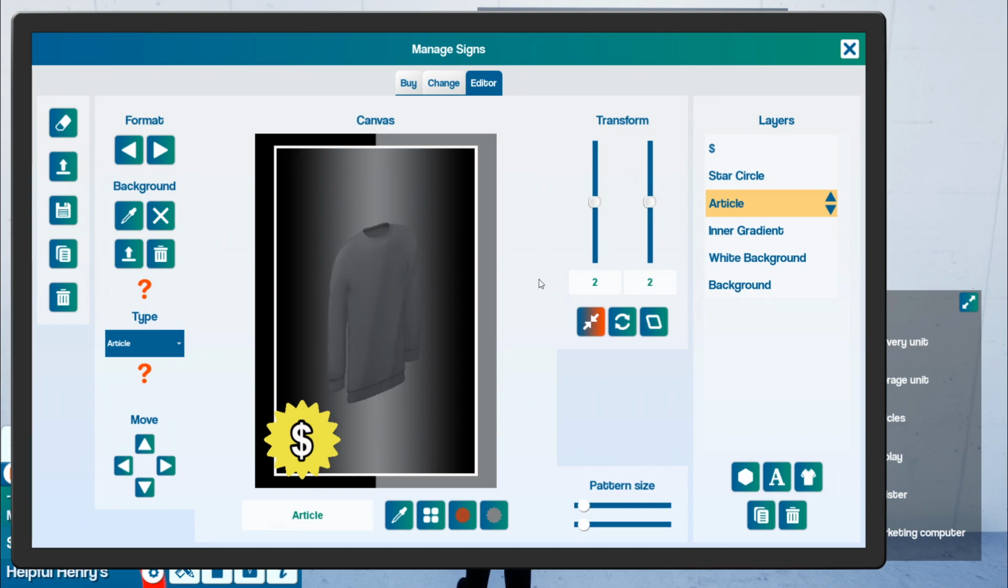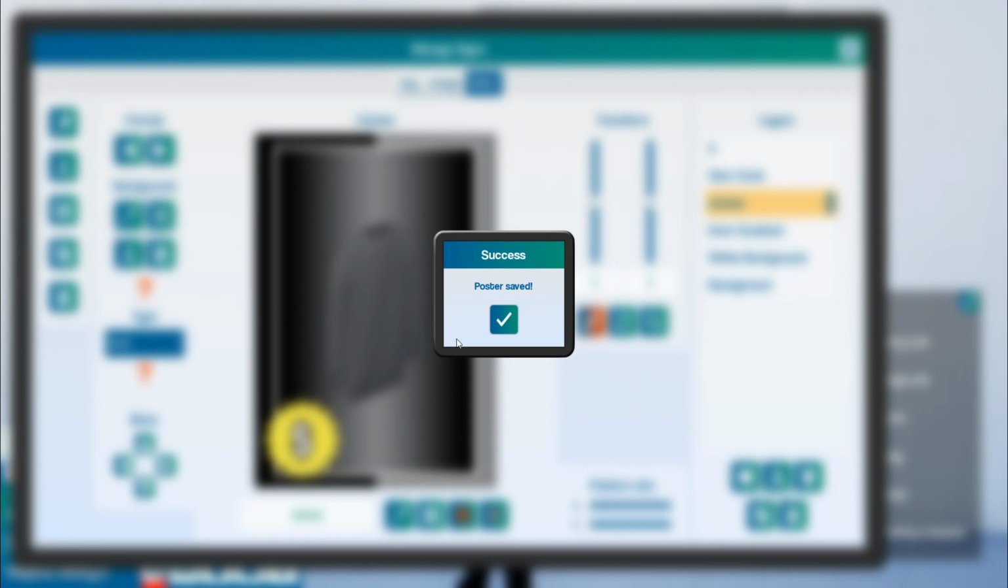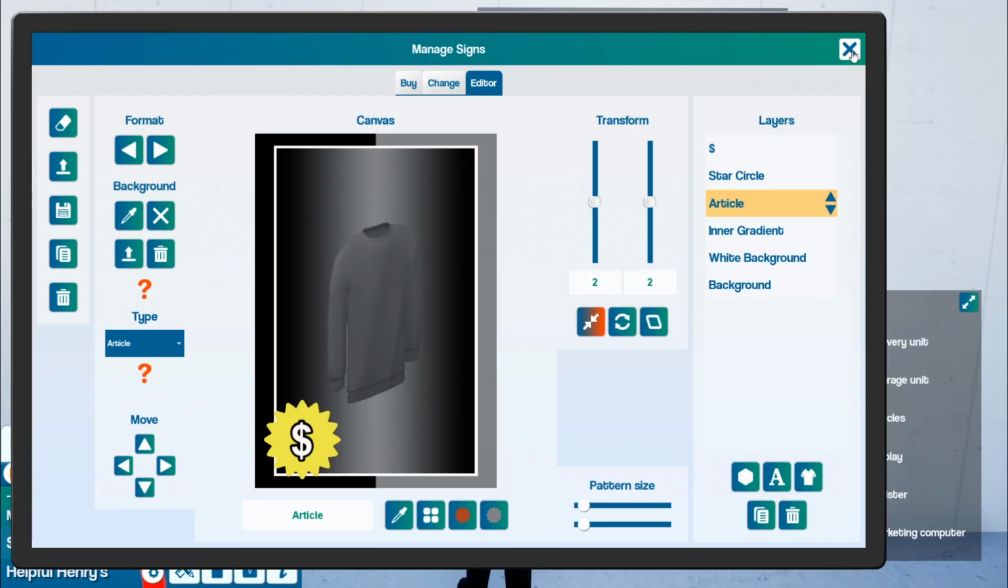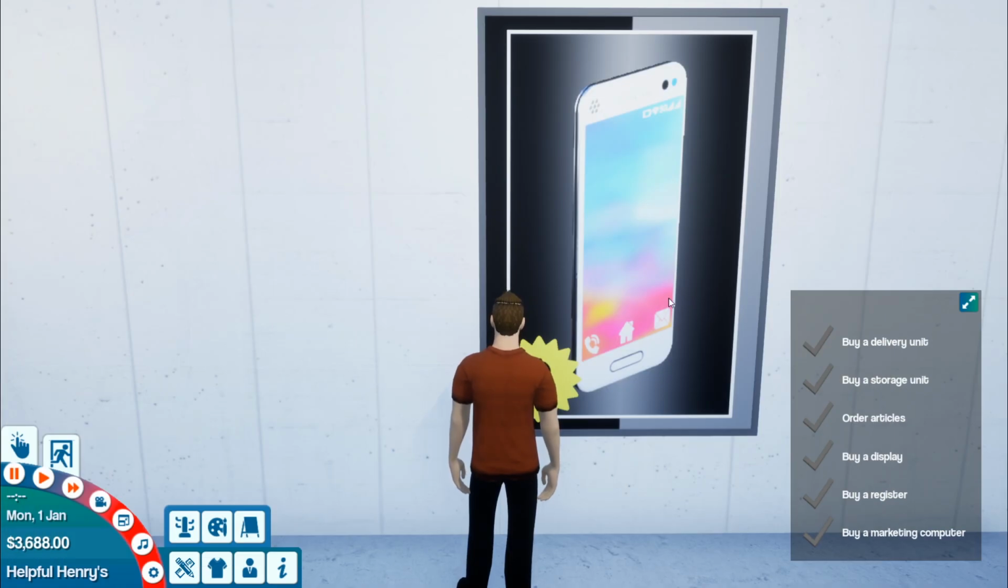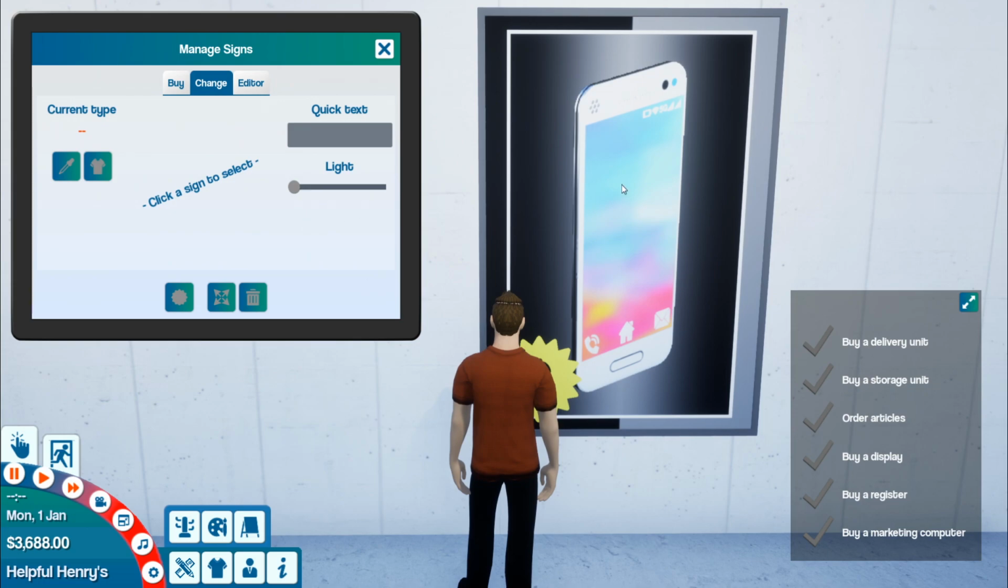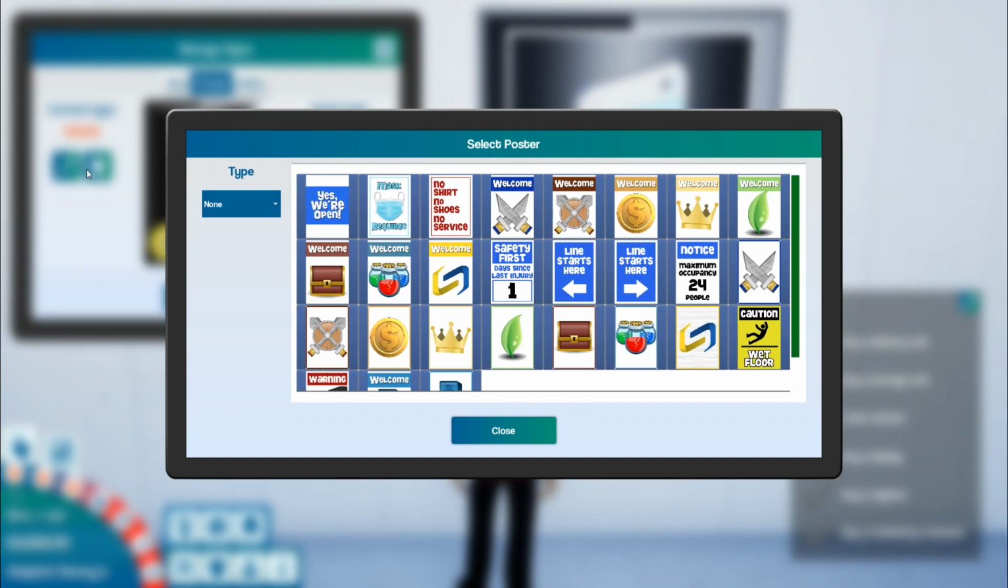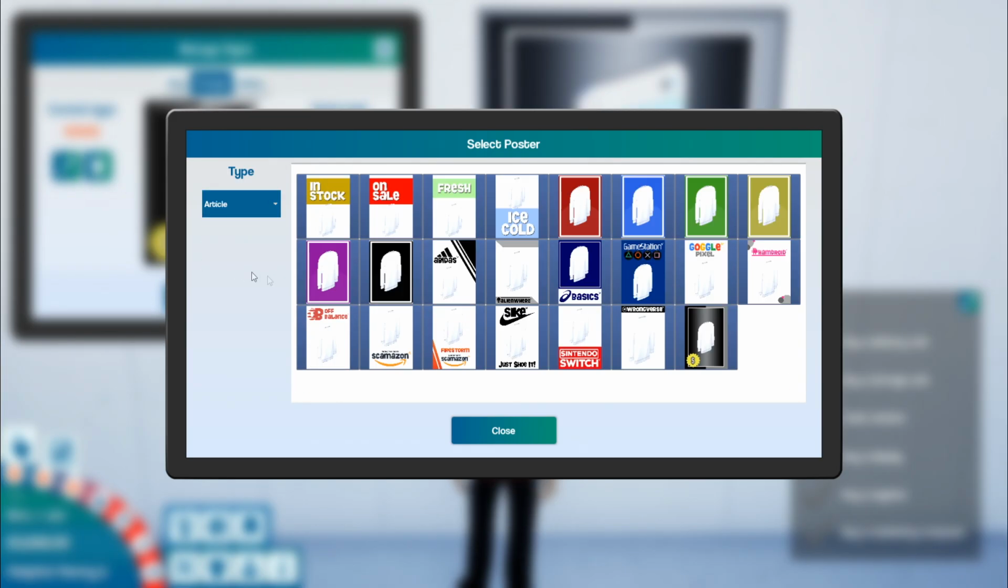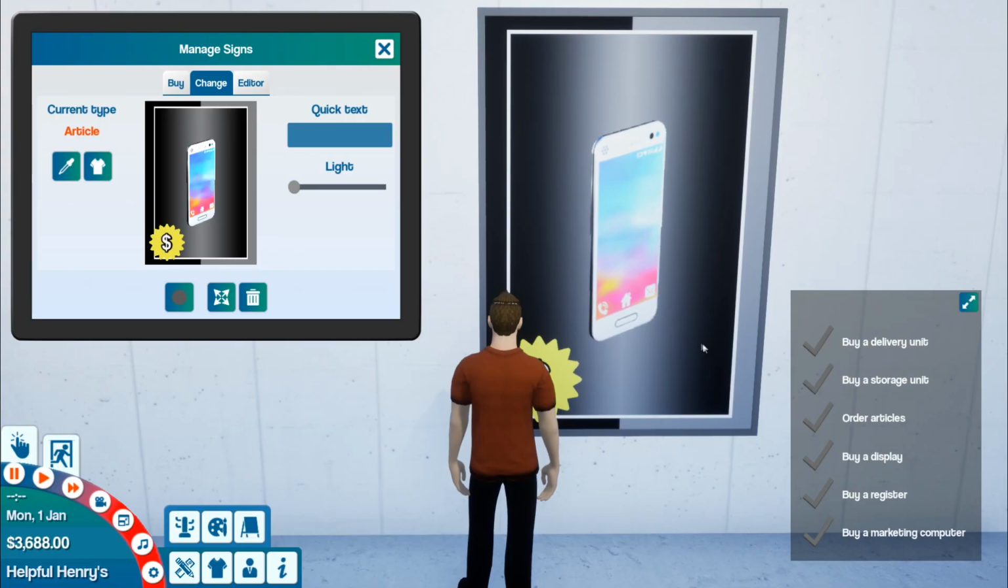And if you want to keep the original poster intact, you can save as a new copy, or you can save over the existing version. We're just going to save over the existing copy for now. Poster saved. And you'll notice that the sign didn't automatically update. One thing you have to do is come back into this, click the change button, and reselect the sign that you just adjusted. And you'll notice the size of the phone has updated based on the changes we just made.